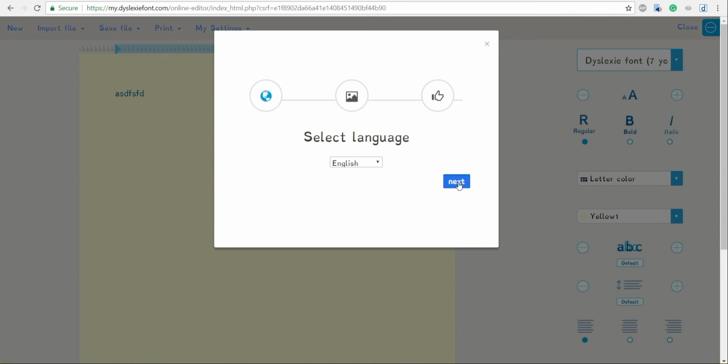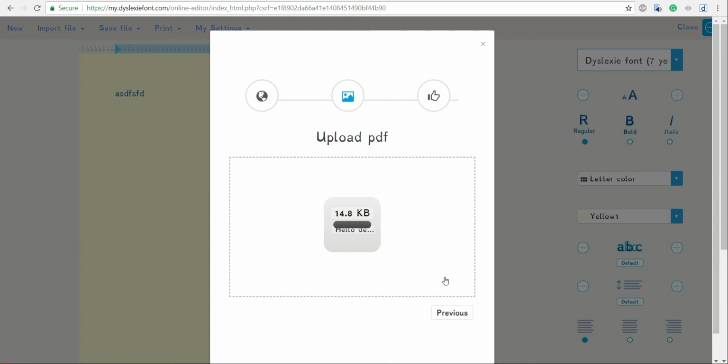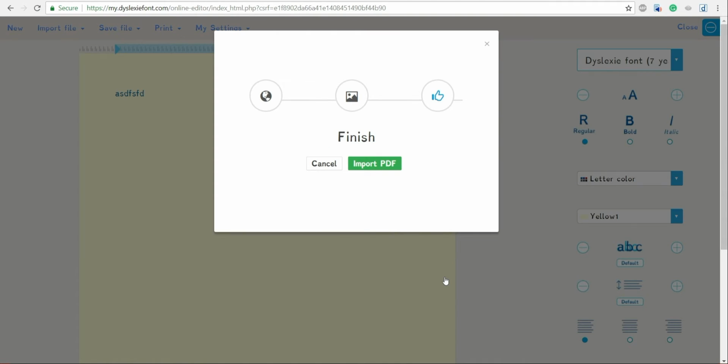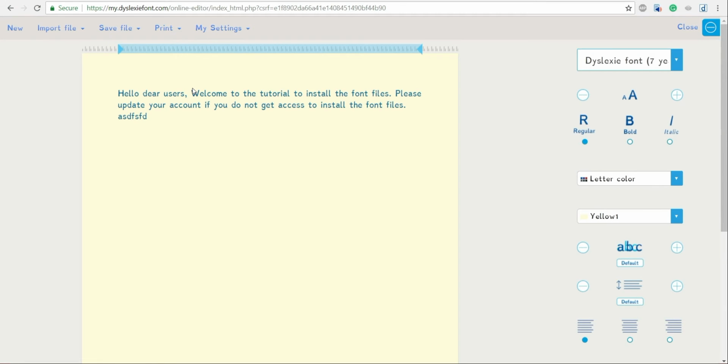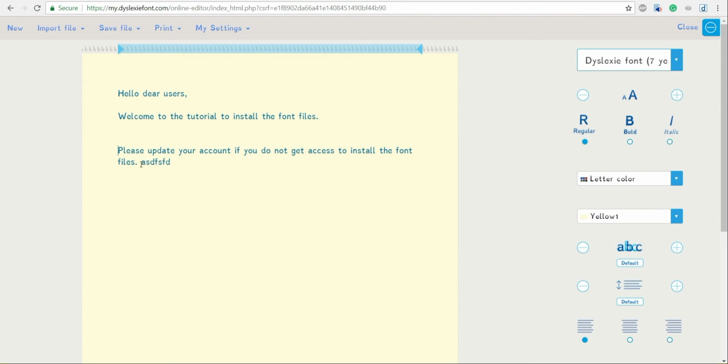Select the language the text is in, and you import it. It may take just a second depending on the size of your file, but this one goes pretty quick. You select import and there it is. You can do some adjustments so it's better readable. We really rip out the text for you, so you don't have to do that. Then there are some options like save.